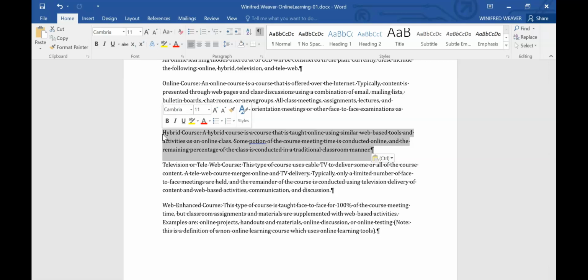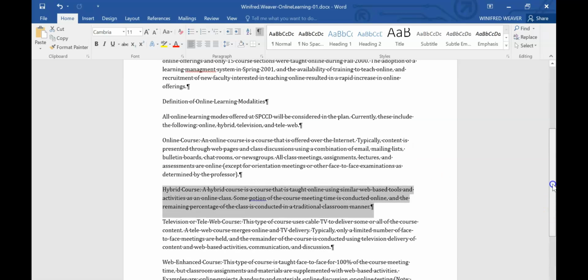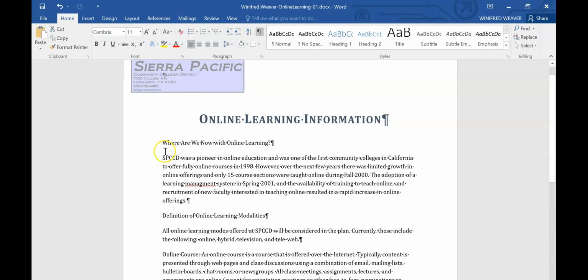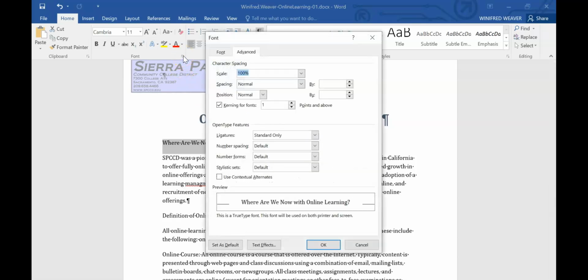Step 7 says format section headings in the document and use Format Painter. So select the first section heading, where are we now with online learning? Scroll up. Where are we now with online learning? You're going to select it. Click the font launcher. So go to the font launcher button. Make sure you go to the font tab.